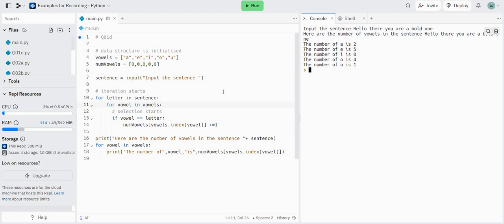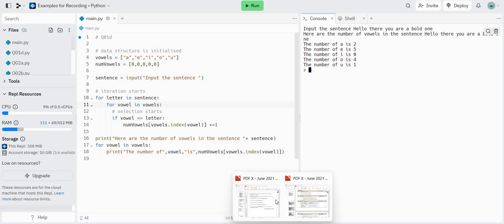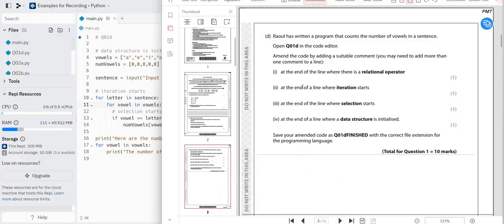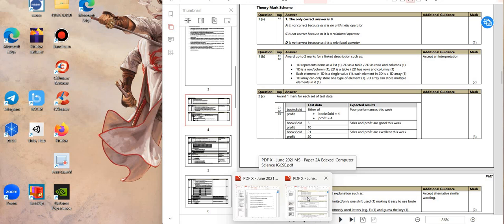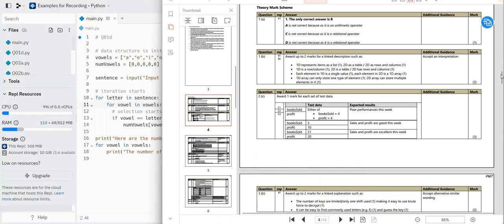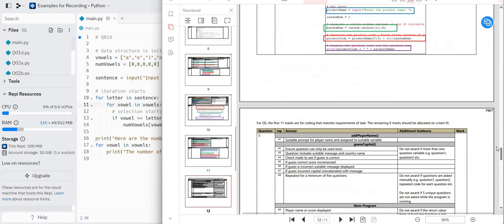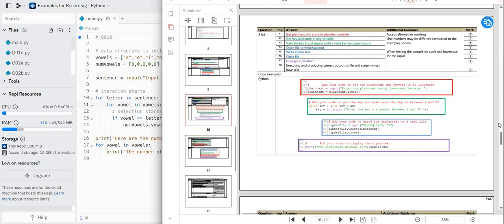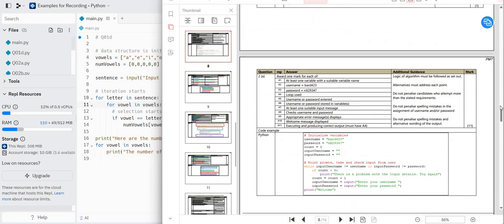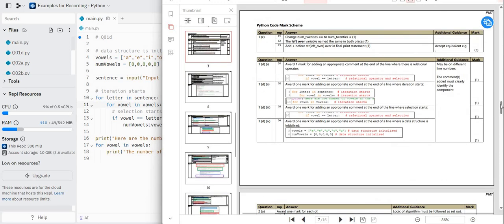Yep, so still counting the number of vowels in that sentence. What else do we need? We got data structure, iteration, we got selection. Now we need to find the relational operator. So let's have a look down and see where this relational operator is.